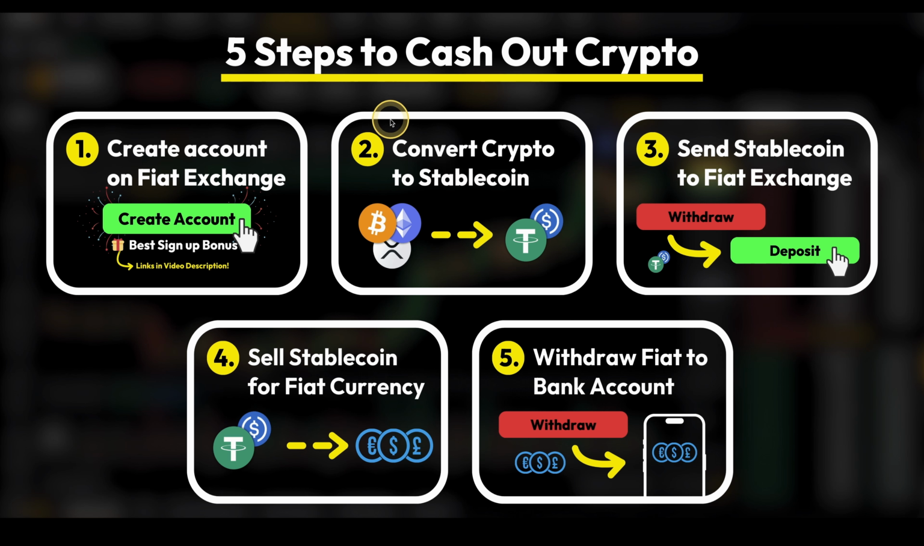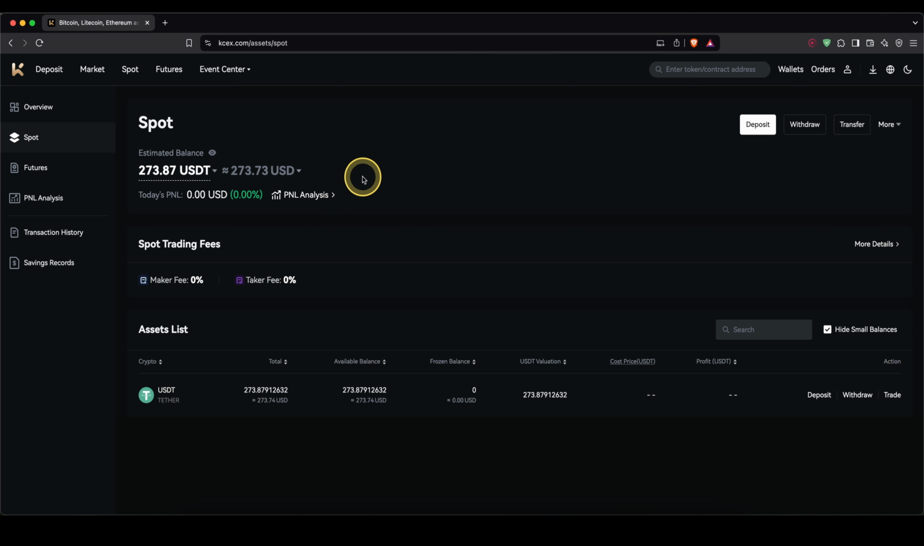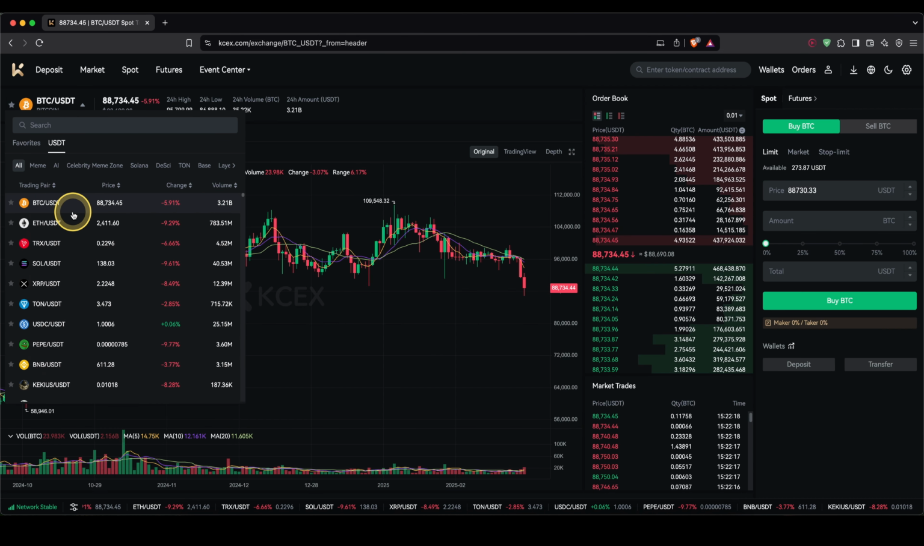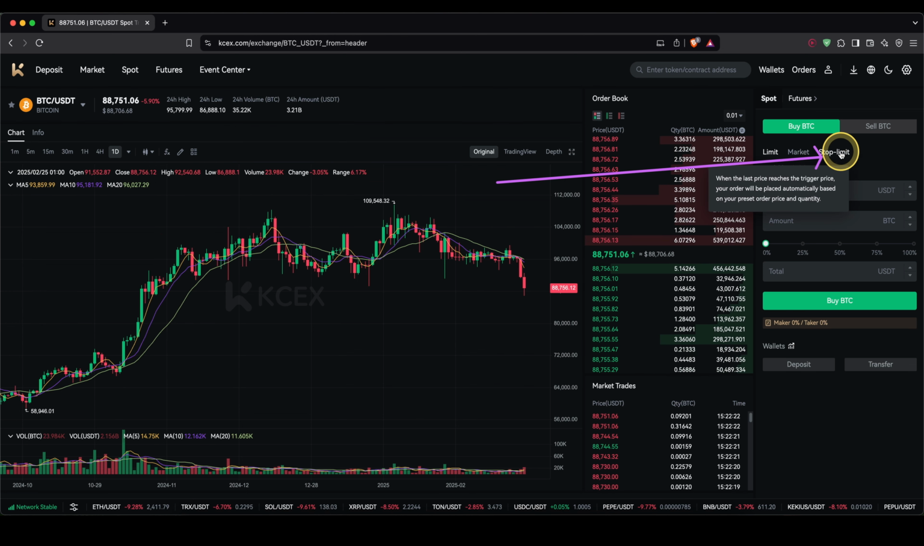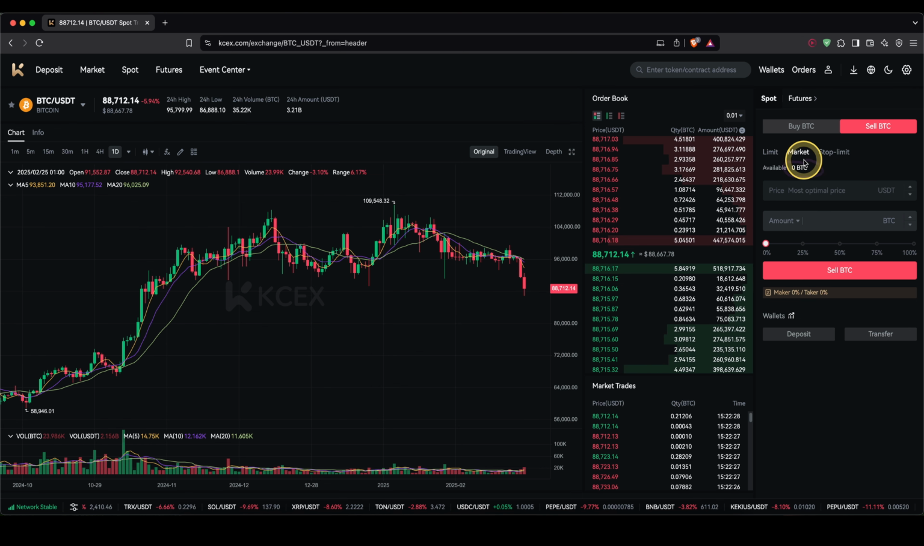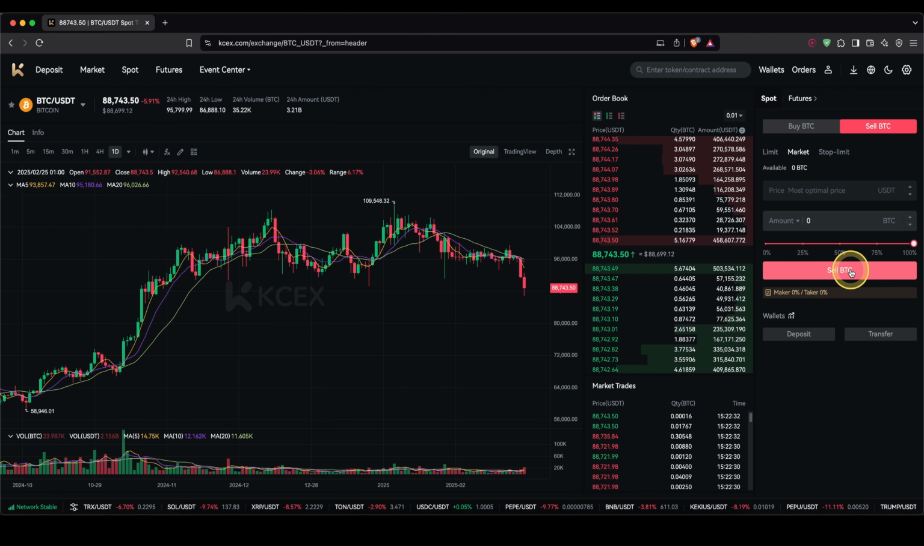Let's move on to the second step, which is to convert any crypto on the old exchange to a stablecoin. My personal recommendation is to use US dollar Tether, but an alternative would also be USDC. To do that, we simply go up here to spot, then up here choose the cryptocurrency you still have on the platform. Let's assume you have Bitcoin, so you just select it right here, then go over here to the right side and click on sell. Mark it to sell it immediately. Here you will see your available balance, then just choose 100% for example and click on sell BTC, and then you will have it converted to USDT.